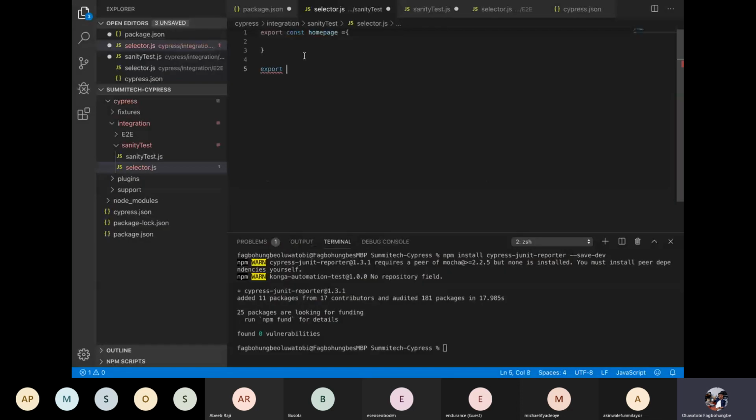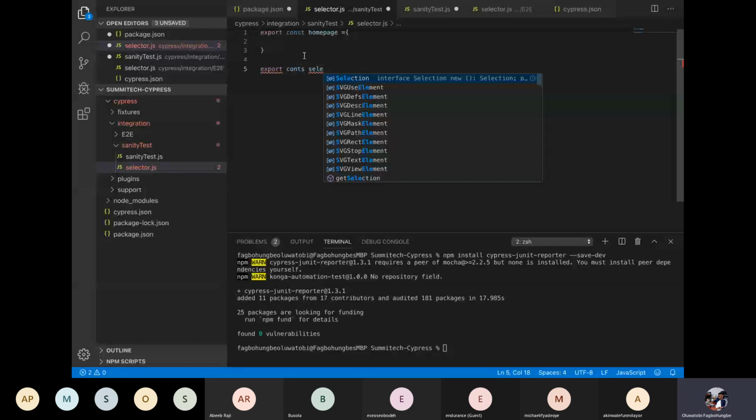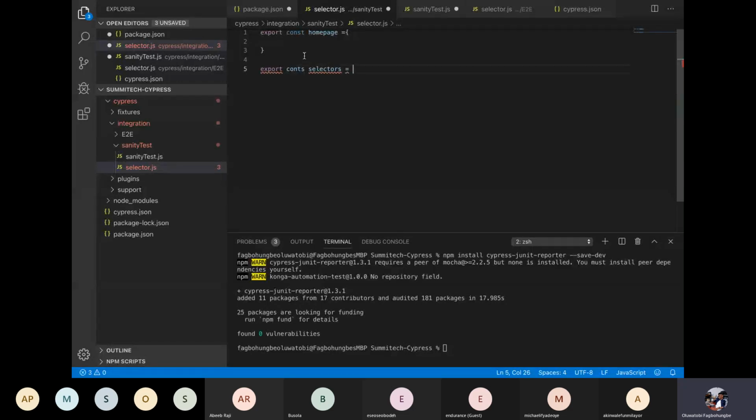Again, it all depends on how you want to arrange your locators. Some can just decide to have something like this, constant selectors. Selectors is just a name, you can give it any name. Did I miss any spelling? Oh, sorry, this is not right. Yeah, so they can decide to just have one export constant variable and include all their locators inside. But that'll be too cumbersome, and it might be difficult to navigate through selectors. So it's better you break it down.